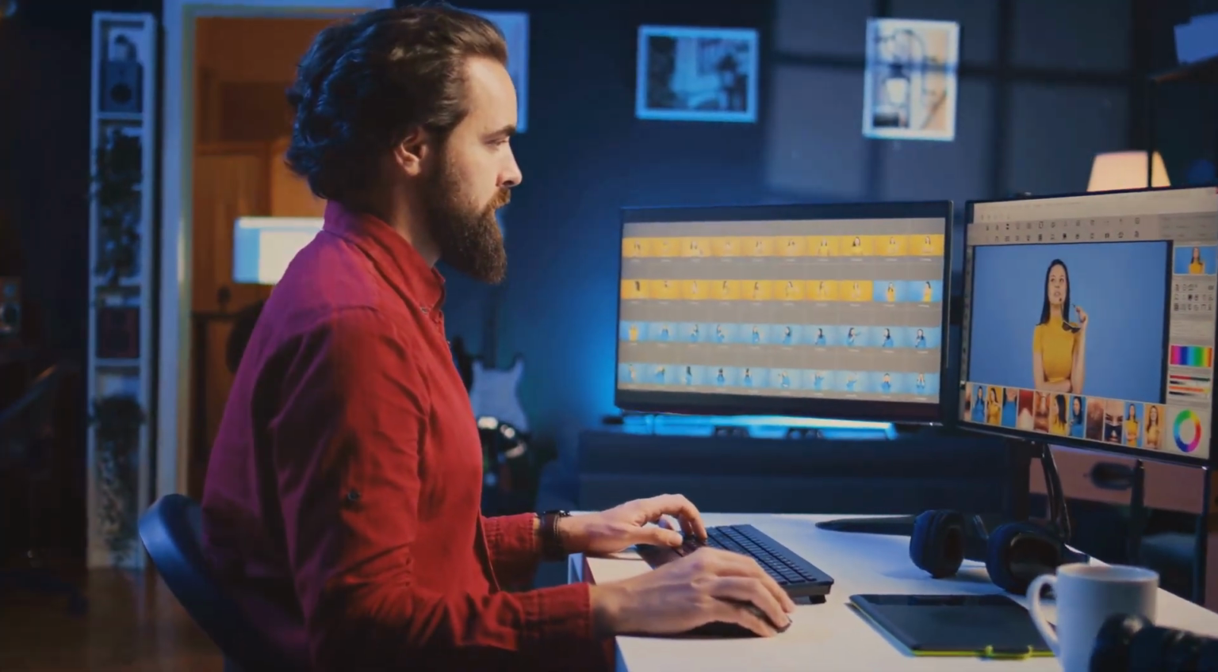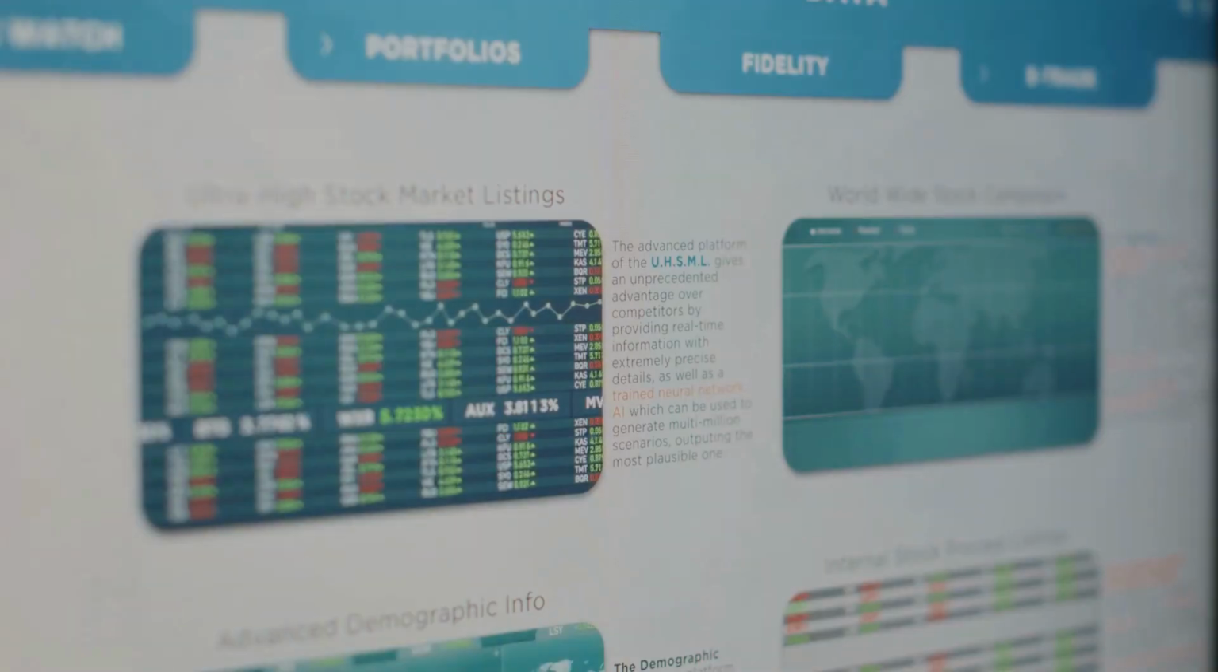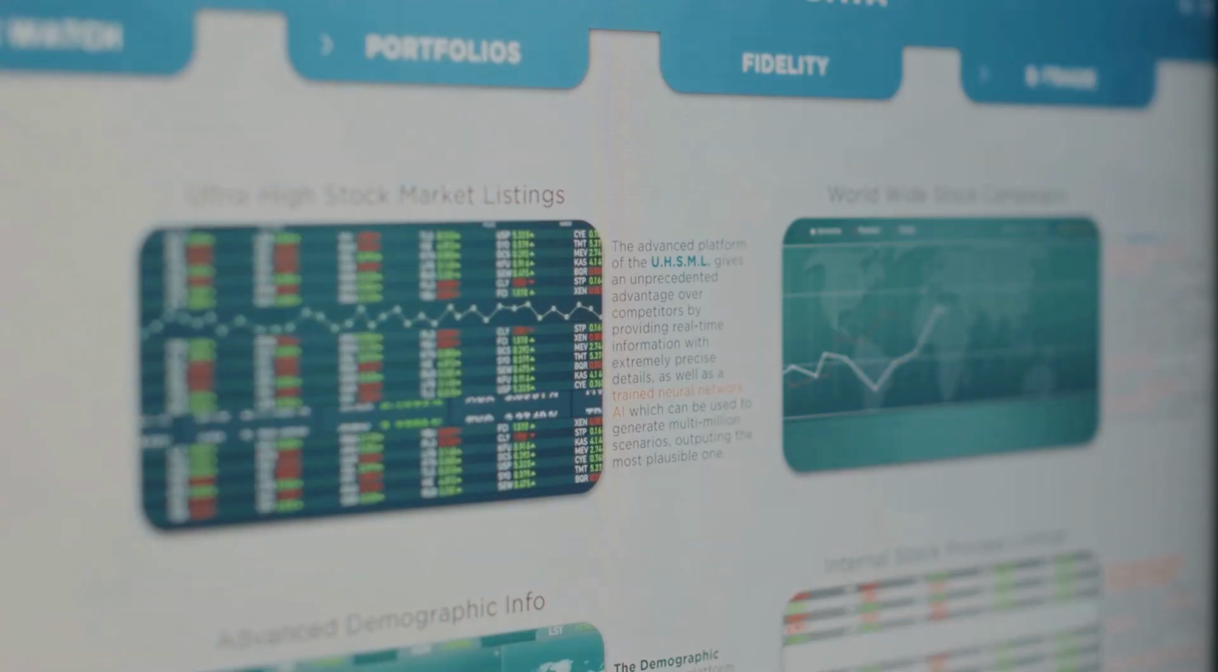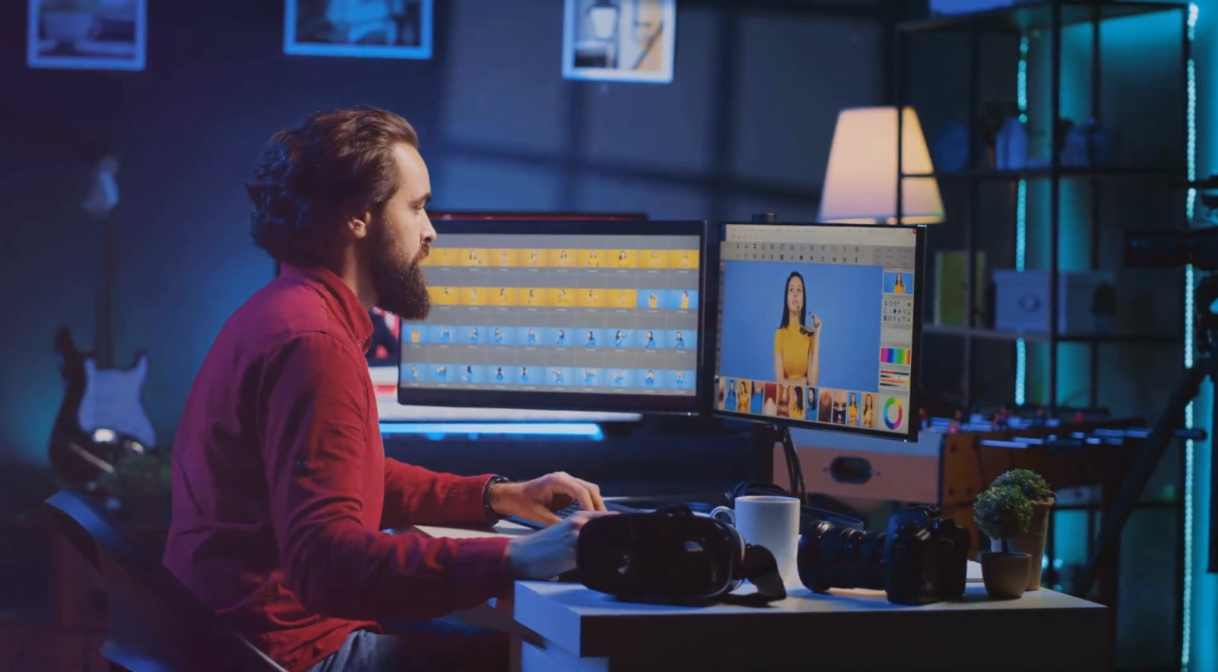Section 6. Submitting your work to Adobe Stock, a walkthrough. Once you've created some killer content, it's time to unleash it on the world. Here's how to submit your work to Adobe Stock. Choose your file type. Adobe Stock accepts various file types, including JPEG, PNG, MP4, and MOV. Make sure your files meet their technical requirements.